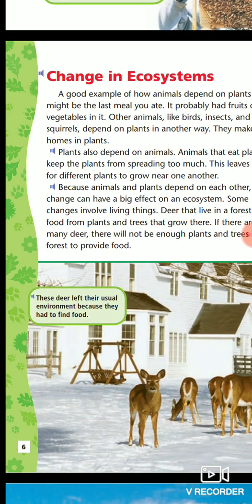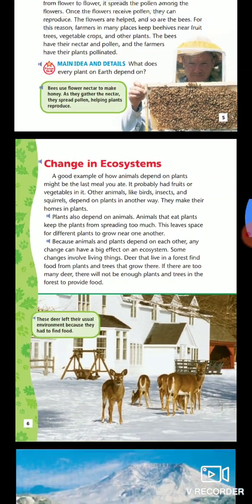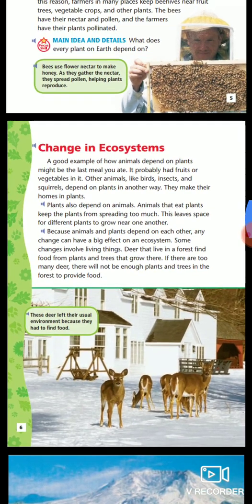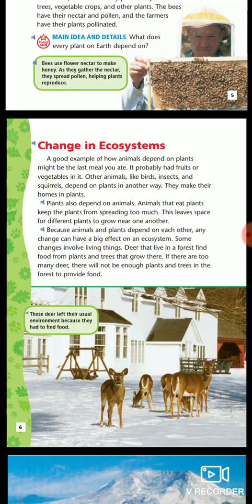Change in ecosystems. A good example of how animals depend on plants might be the last meal you ate. It probably had fruits or vegetables in it. Other animals, like birds, insects, and squirrels, depend on plants in another way. They make their homes in plants.